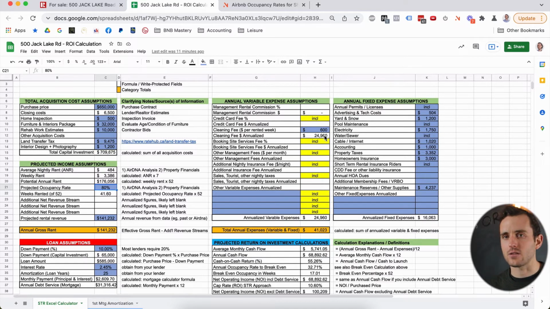I'd rather err on the side of more conservative projections. So I'd rather assume that we're going to have a higher occupancy rate with a lower nightly rate in order to get to our revenue number, so that if anything, we're overestimating how much our cleaning expense is going to be throughout the year.